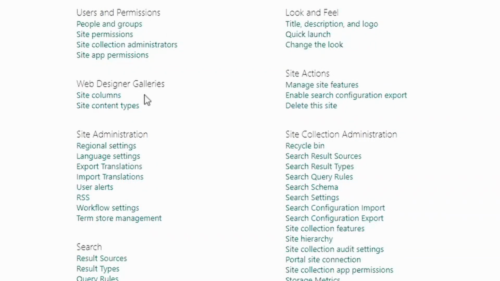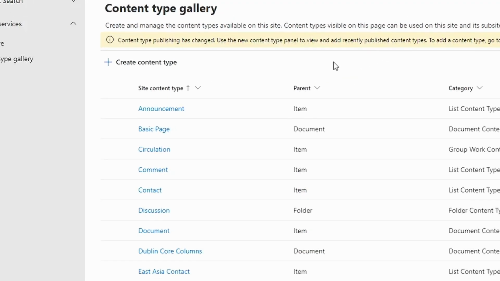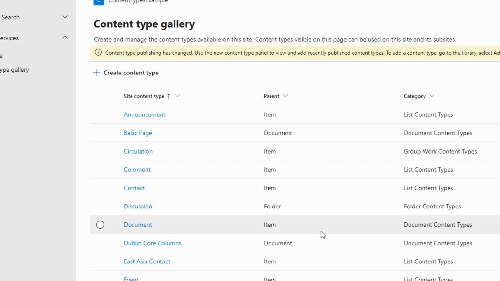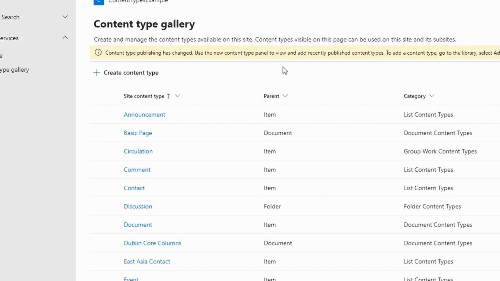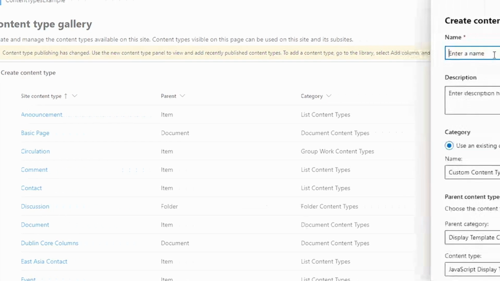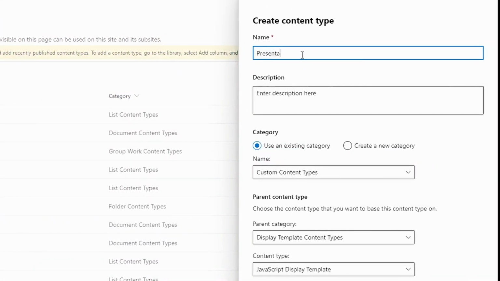You can add the site columns by themselves first, then add them to a content type. What I prefer to do is just go straight into content types. So in the content type gallery, as you saw in the previous video, there's all the content types that are already in the system. In this case, it was when the site was created. It's just all the built-in content types. So to create a new one, we're going to click on Create Content Type. We'll call this one Presentation.